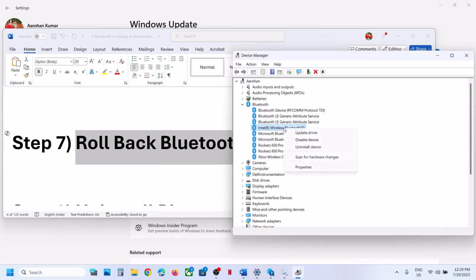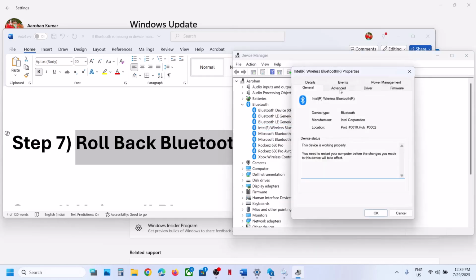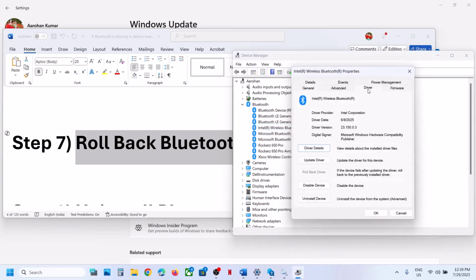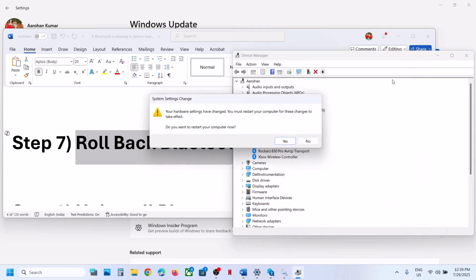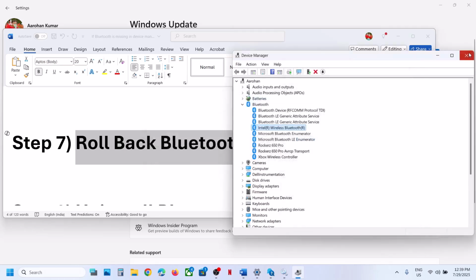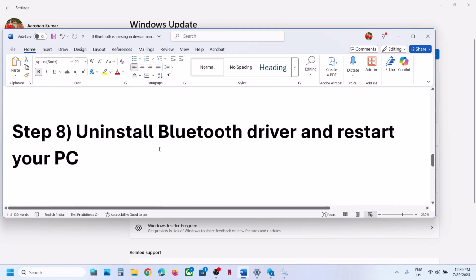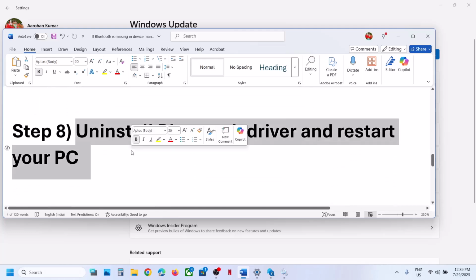To roll back, you can right click and then click on properties, and then go to the drivers tab. Over here, if rollback driver is highlighted, you can click on it. In my case it's grayed out. If it's grayed out, you don't have to do this. If it's highlighted, then click on rollback driver, restart your computer, and then check.